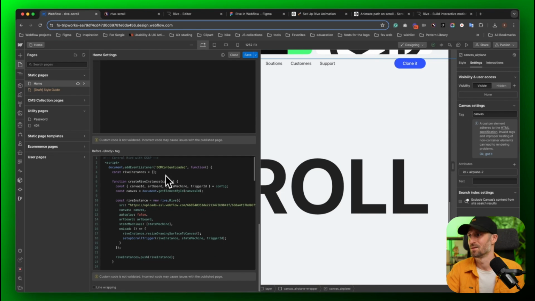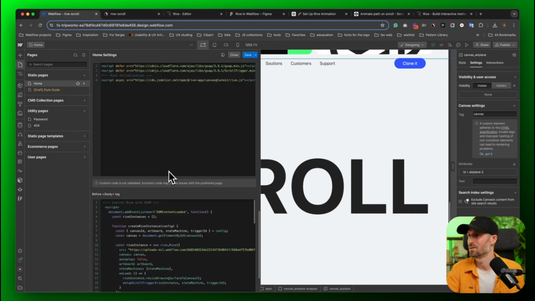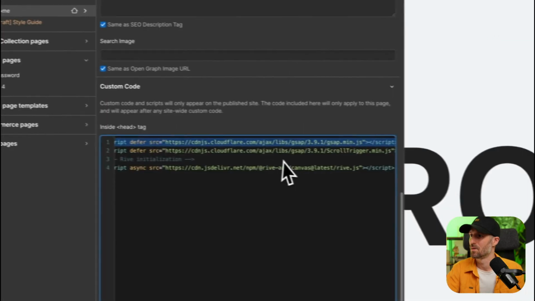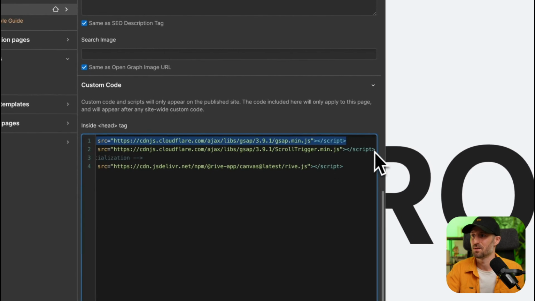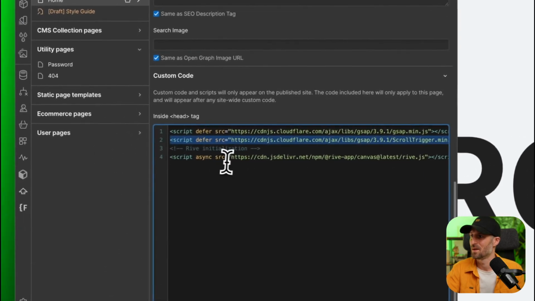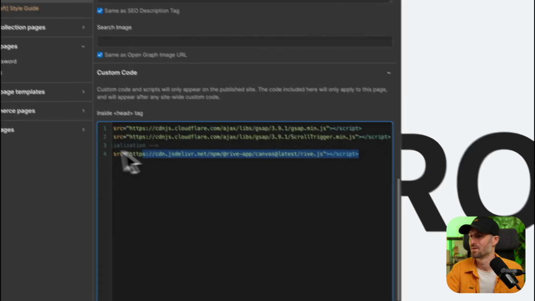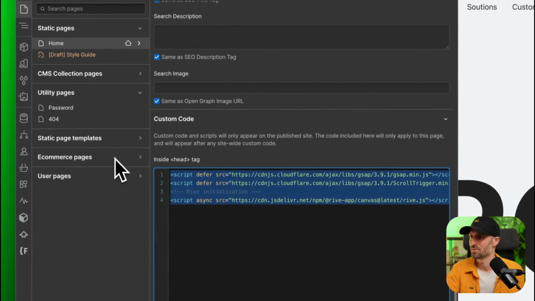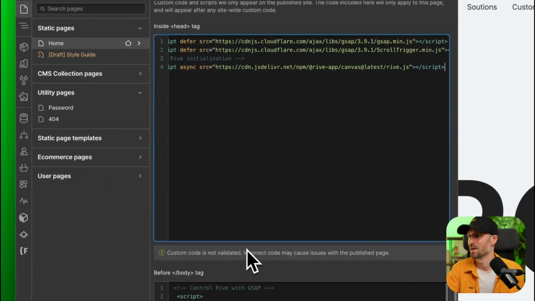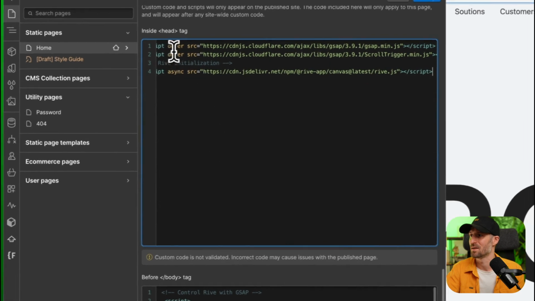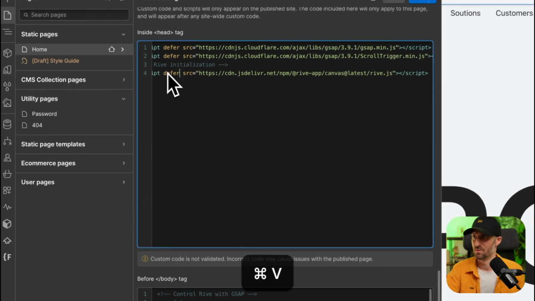Next thing is JavaScript. First, we need to set up GSAP. We also want to set up ScrollTrigger for GSAP. And the next one is we want to add Rive JS here. So this is all three files added into the head. I'm using async and defer. Actually, let's use defer for everything.